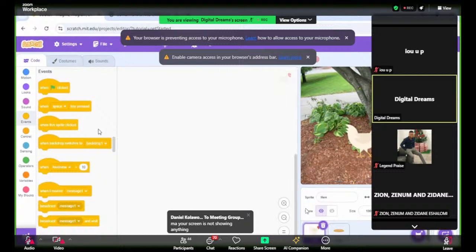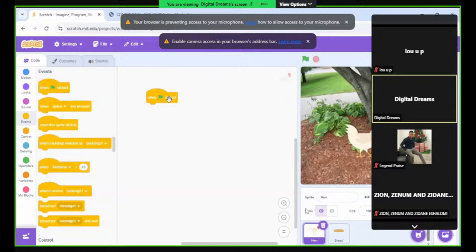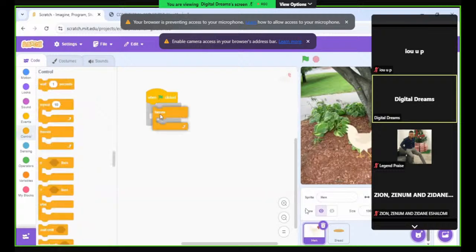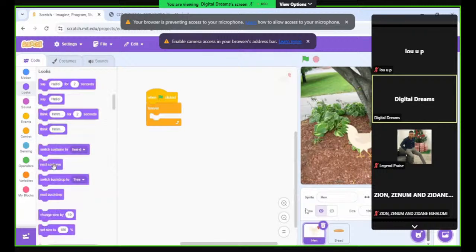Okay, I'll get my when green flag clicked block, I'll drag it and drop. All right, so the next thing we'll be using is our forever loop. Go to controls, get our forever loop, drag it and drop it here, right? So the next thing we'll be using now is our next costume. We go to our looks, get our next costume block and place it inside our forever loop.